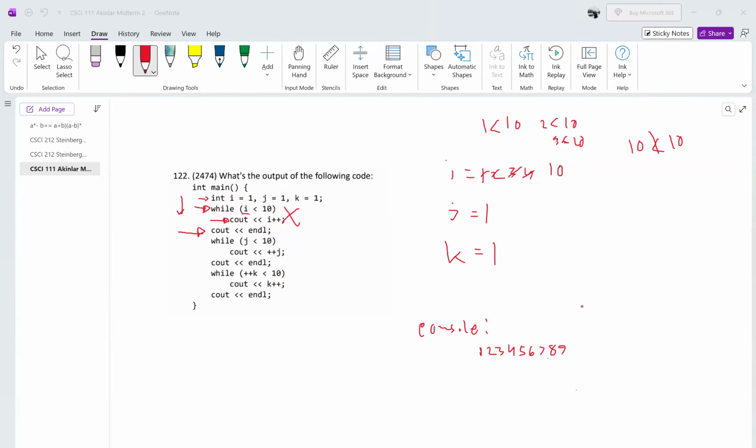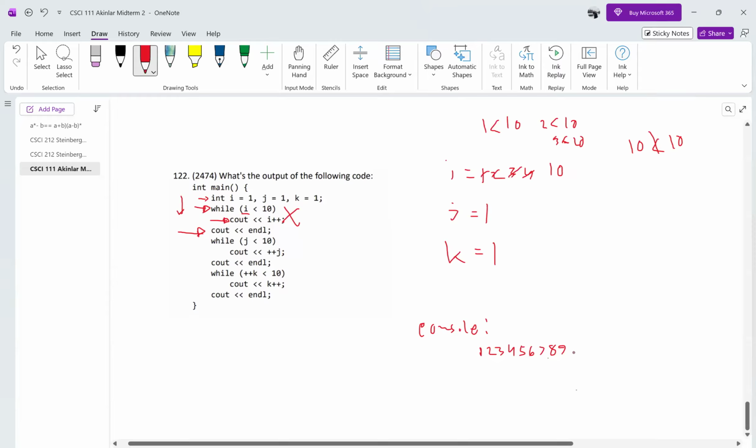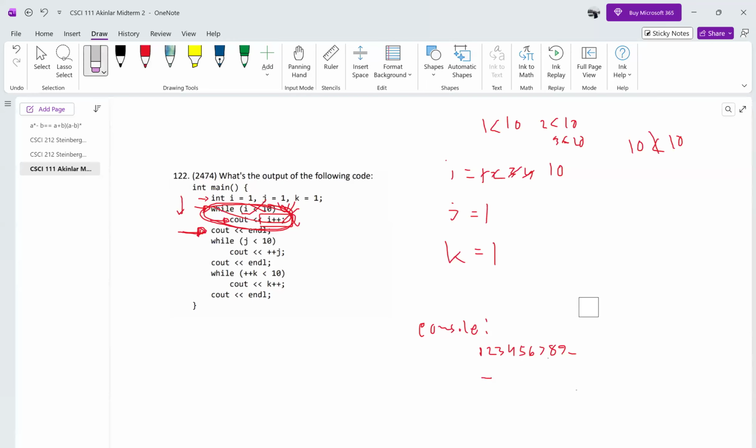9, and then when it becomes 10, I would not print 10 because once it becomes 10, the while loop fails, right? This guy fails. So we never printed 10 and made it 11. This is what is going to be printed just from this line of code. And then I do ENDL. So now I am going from here to here. And then I'll move on.